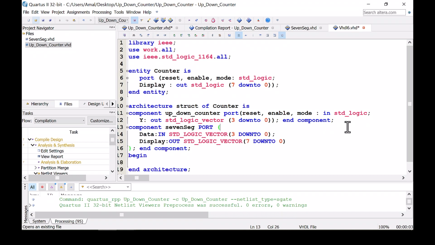The ports of the components must be copied exactly the way they are from the original entity. So they're irrelevant to the names used in the counter ports.